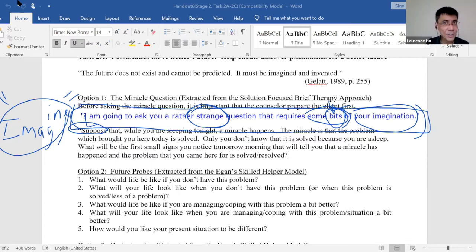Try your very best to not start off the miracle question with the word if. Why not? Here comes the reason. The word if is a very conditional word. The word if is a very logical word. So if I say, so John, if a miracle were to happen to you, he will say, it will never happen. So the word if is very conditional.